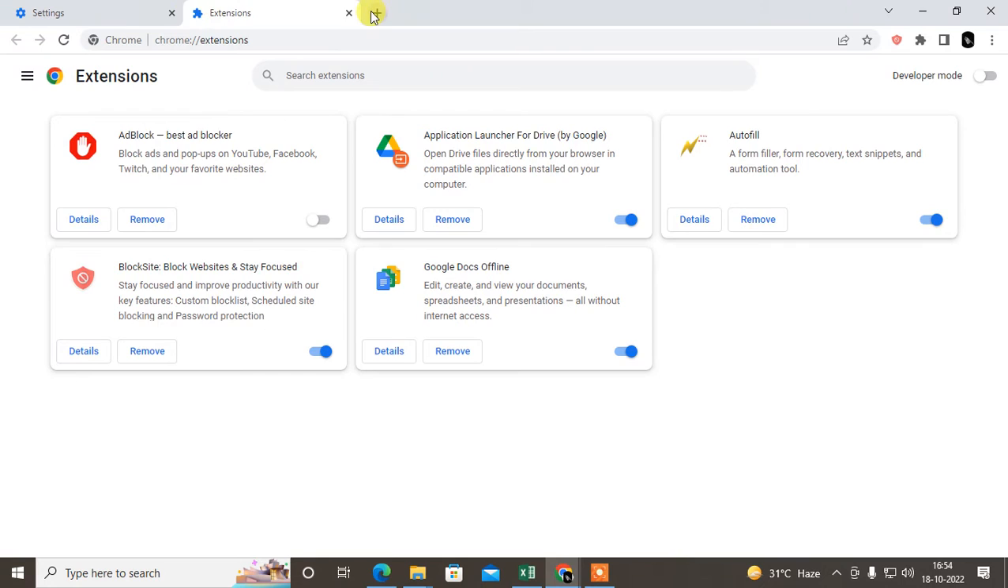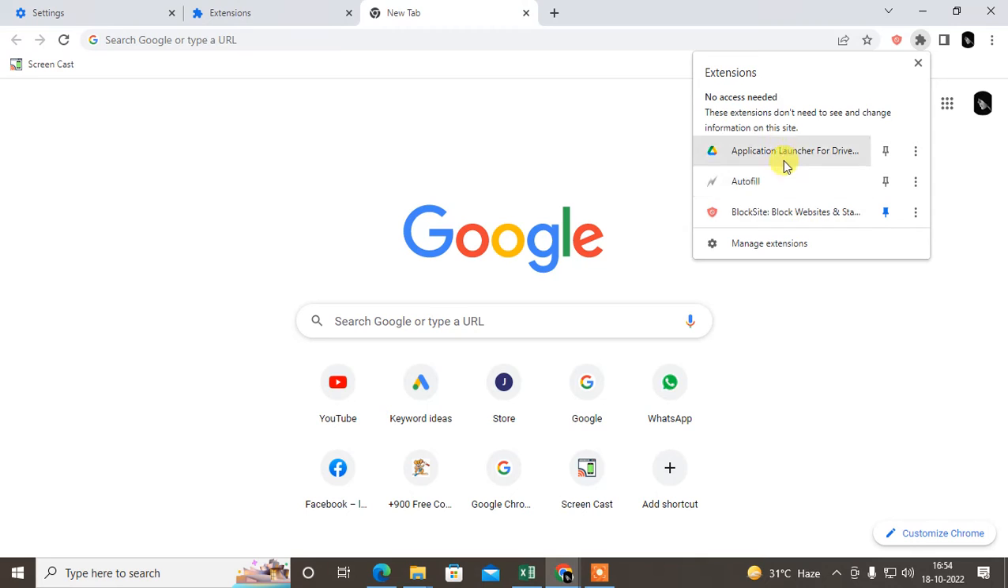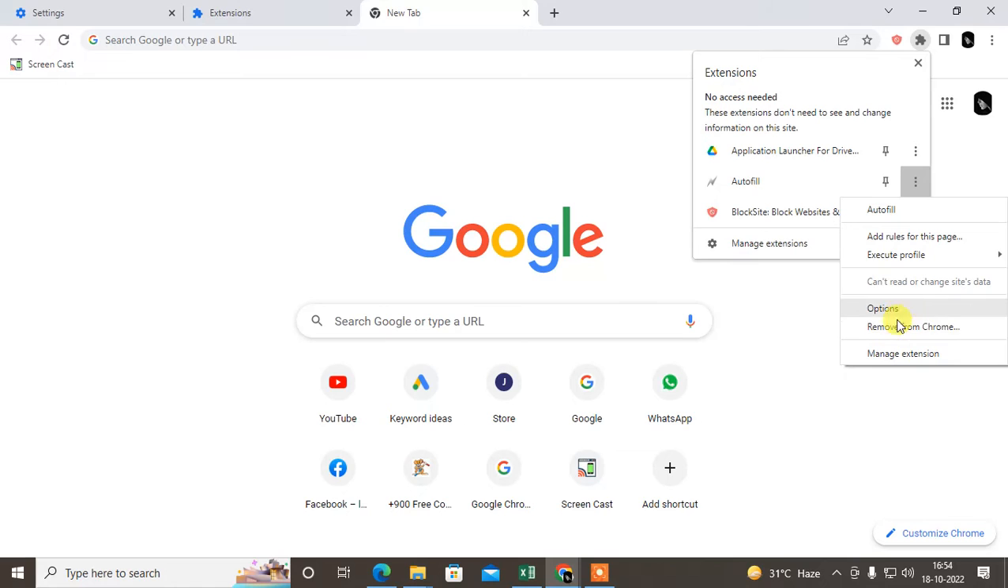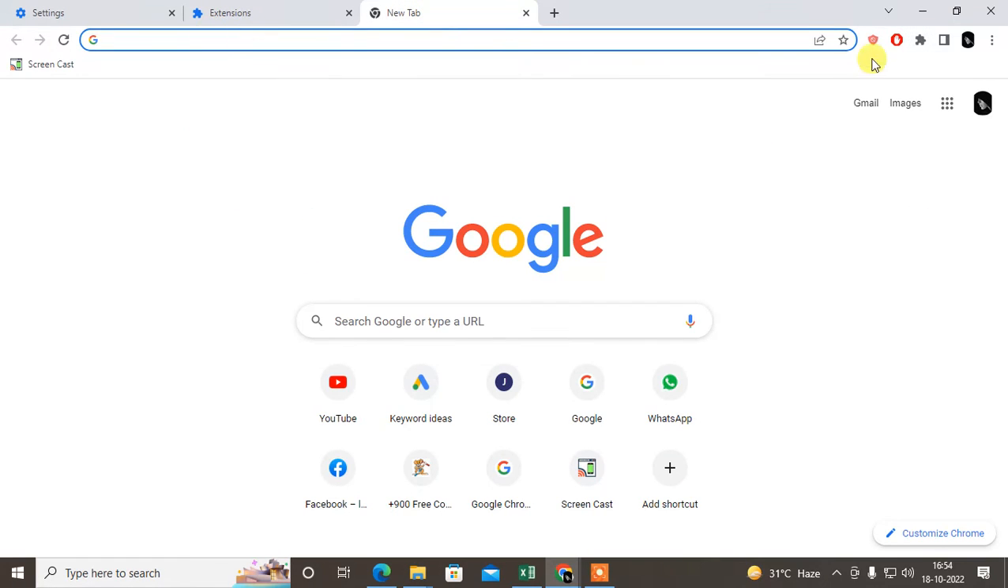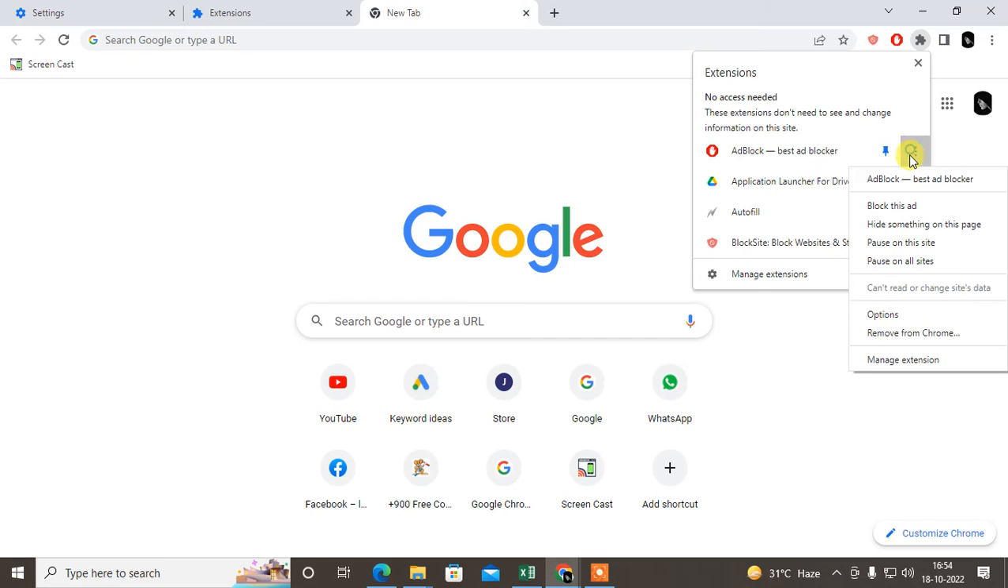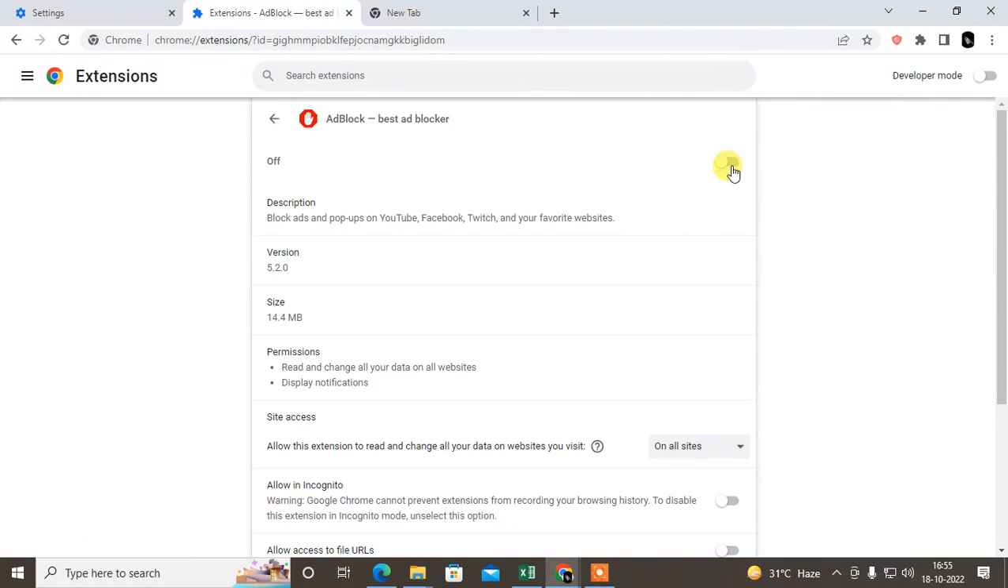You can remove from here, or you simply go to this puzzle icon, and here you can find all the extensions which you have installed. So just click on the three dots and you can remove it from here. Okay, I just turned it off, that's why it is not showing here. Okay, I just turned it on again, so you can see it is showing here, and I can remove from here. I can go for manage extensions from this link. You can see I can turn it off from here also.